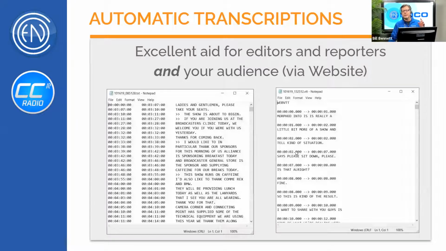I mentioned sync to videos just a second ago because these transcripts are pretty powerful. On the left, you see an example of our simple transcript format with timecode entries. Those timecode entries actually can be removed from there. So it is just simply the text itself.